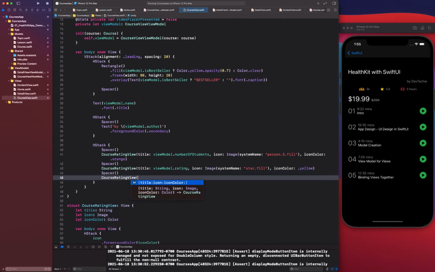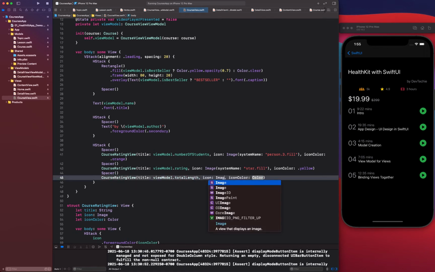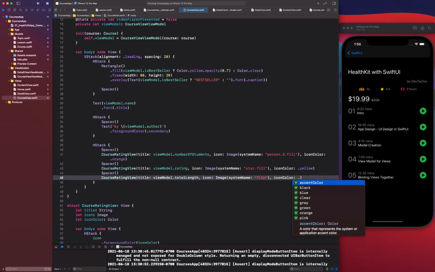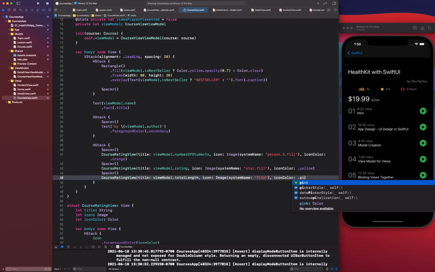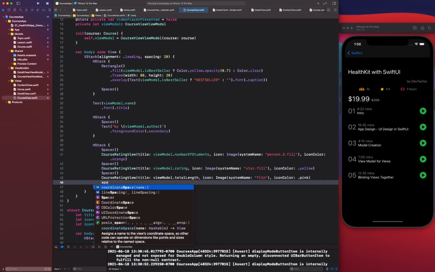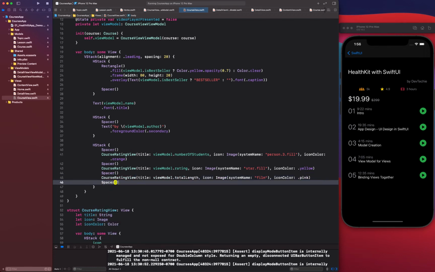Course rating view, title, viewModel.title. Next one is going to be total length, the last one right here. The image is going to be film, and the color is going to be maybe pink. There we go. Let's put another spacer at the bottom.